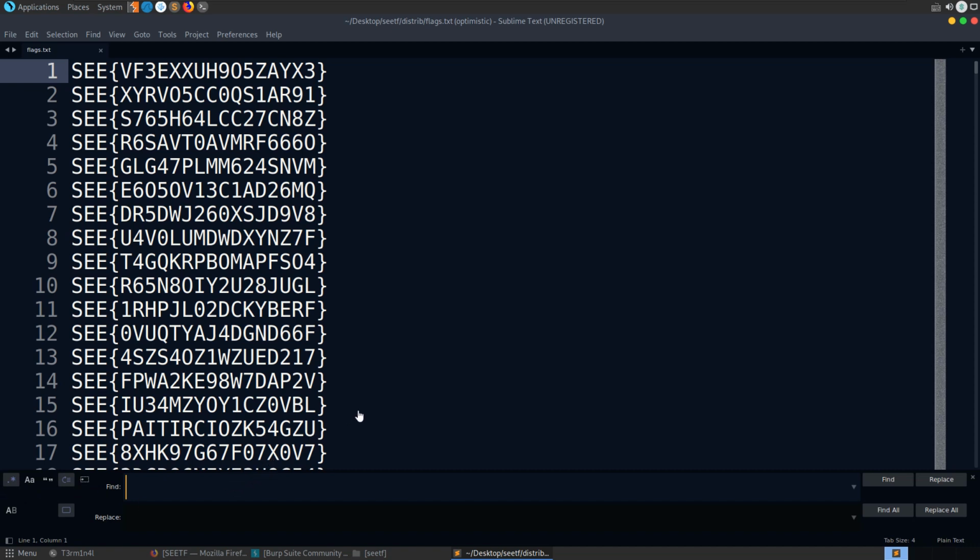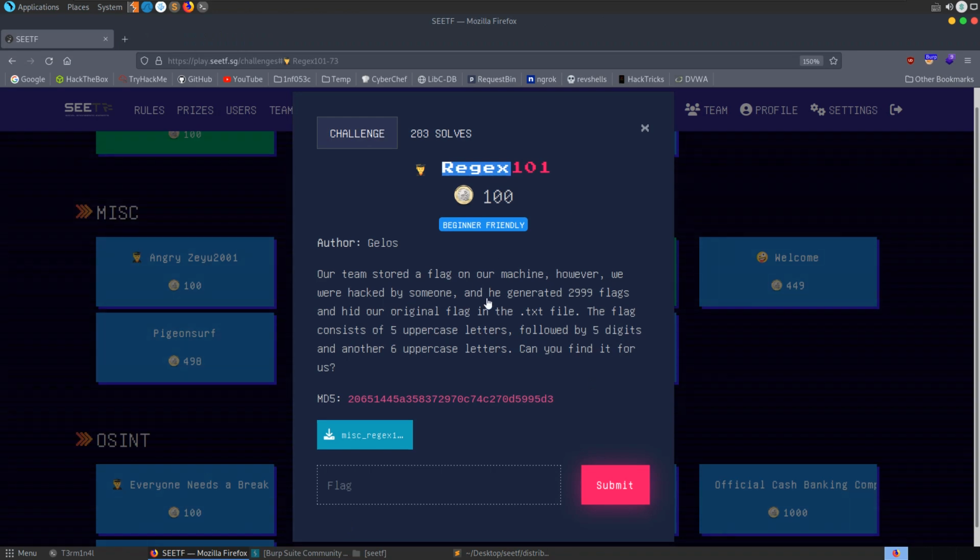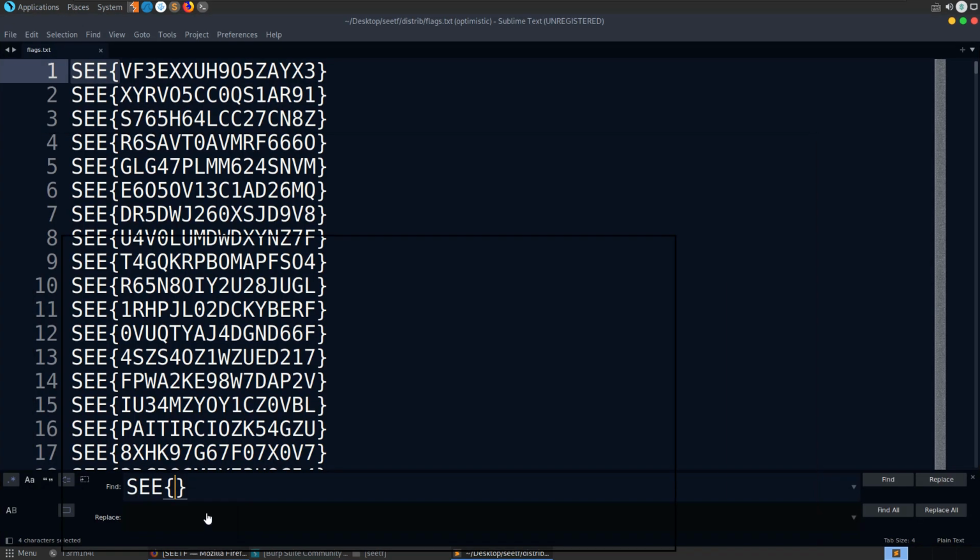I'm going to put in here C because we know this is how the flag format is. And then in here, we need to specify the criteria that it gave, so 5 uppercase letters followed by 5 digits. So we can use these square brackets to define a character class, and we'll say here A to Z in capitals, so this is going to be any capital letters between A and Z, and we want 5 of them, so I'll put that in curly braces to specify that.